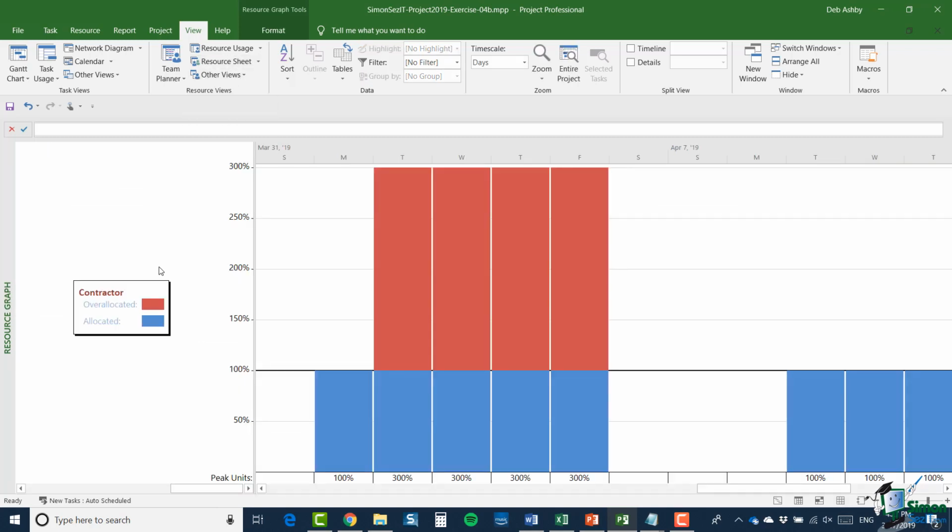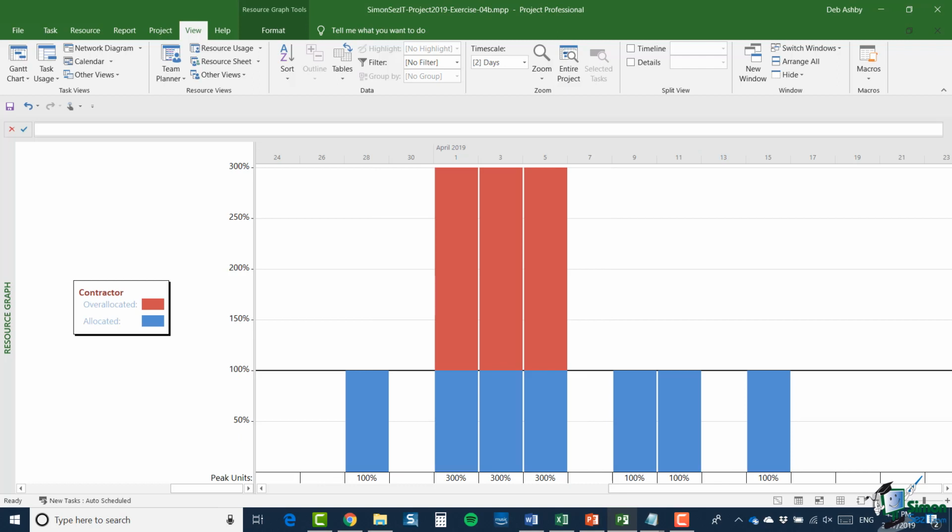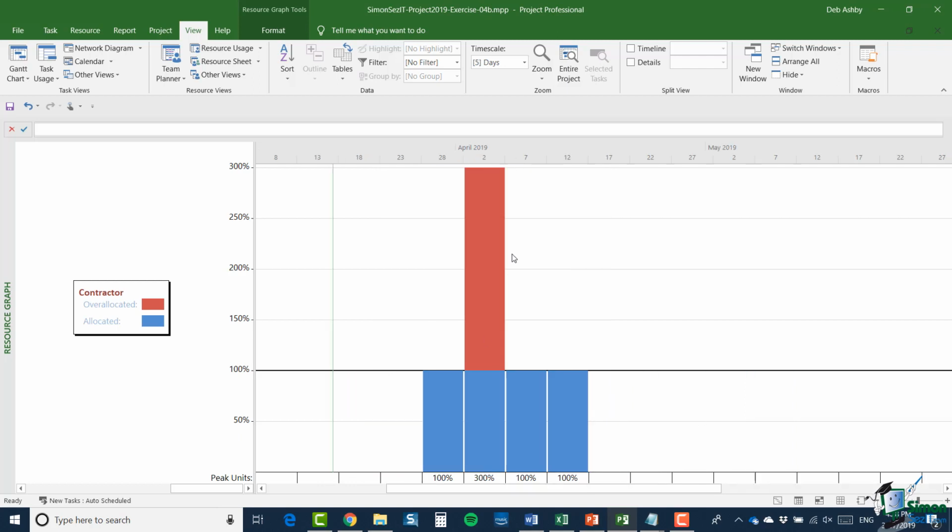Now you can see how this resource graph here would immediately have shown you where your over-allocation problem was. I'm just going to zoom out very slightly. And you can see that the contractor is over-allocated, and you can see exactly where the contractor is over-allocated as well. So this is a very good view for identifying where over-allocations occur.